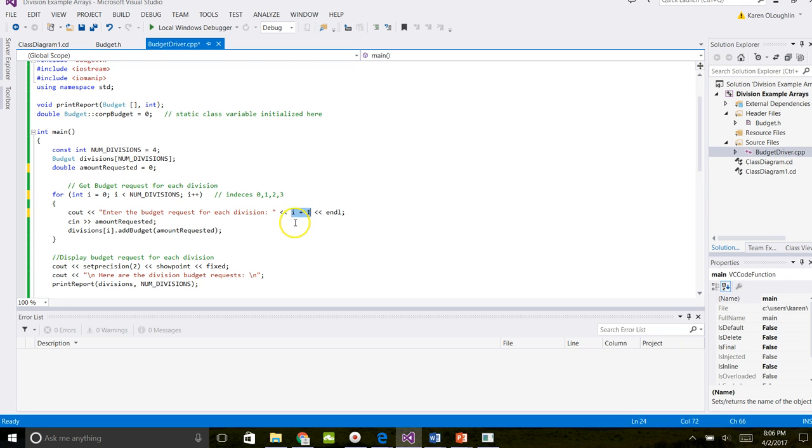When index is 0, 0 plus 1 is 1. When index is 1, I'm at the second element, so 1 plus 1 is 2. So this has an offset by 1 because I'm always off by 1. And then I input the amount requested, and then this line of code is a little bit unique.